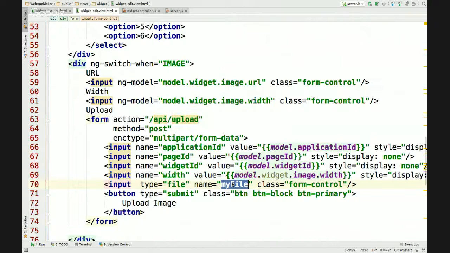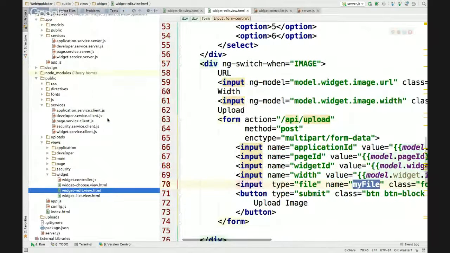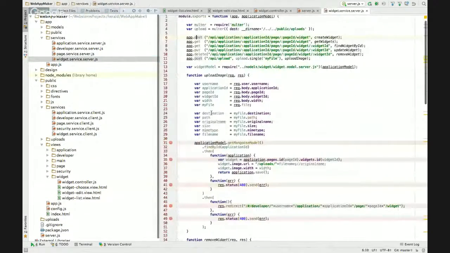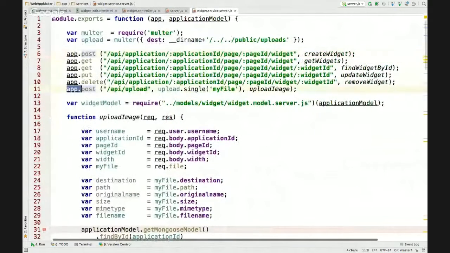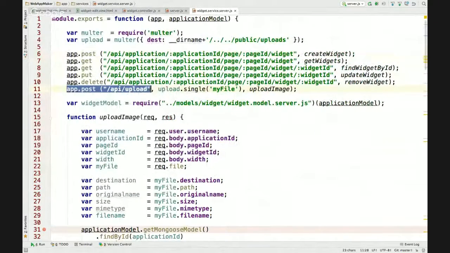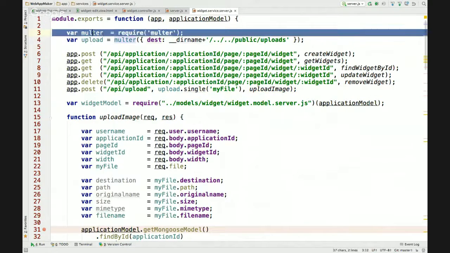So on the server side, on the widget service side, I am waiting for the post. Here's a post. There it is. App post. And the way it works is we use Multer. We instantiate Multer wherever we need it. We don't need to instantiate it at the server.js.